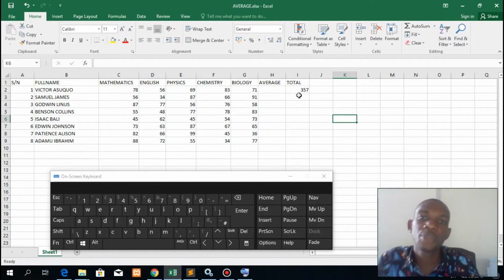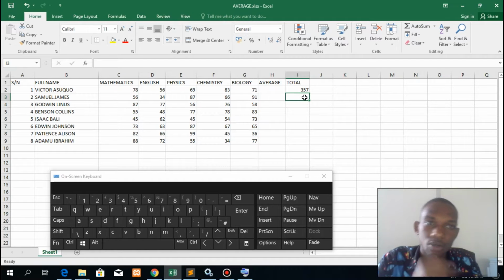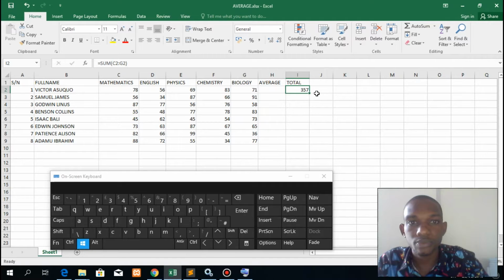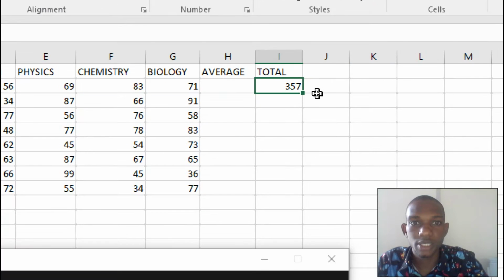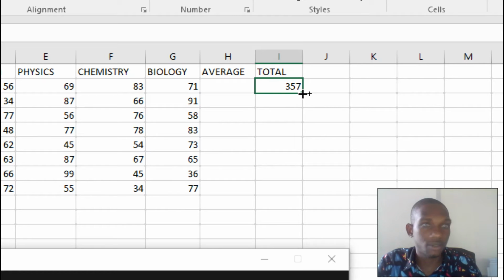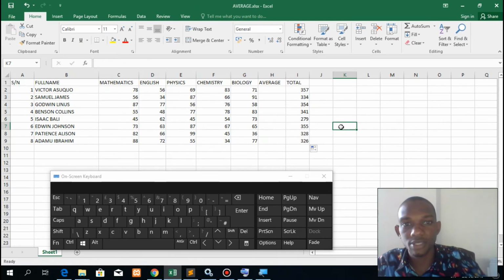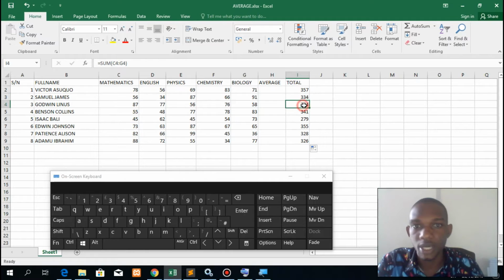Let's say we want to replicate this over the other cells. We don't need to keep clicking AutoSum and selecting the range of cells. All we need to do is click on this particular cell, take our mouse towards that corner until we have that tiny cross, and then click and drag down. That's how we replicate the same formula on each of the cells.